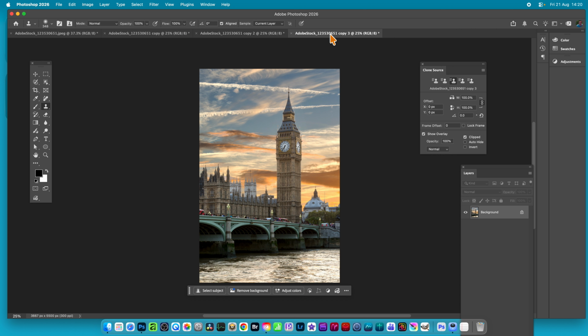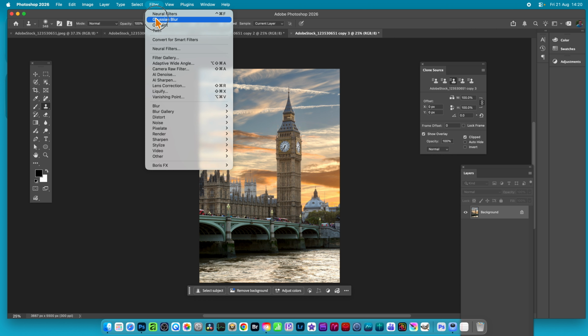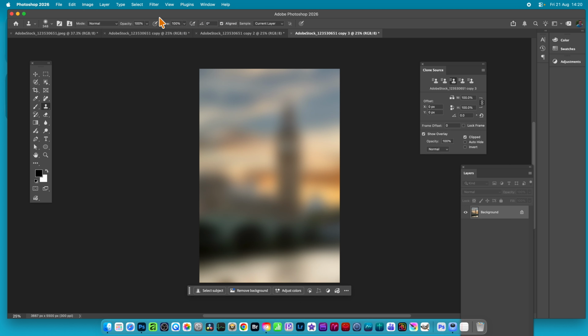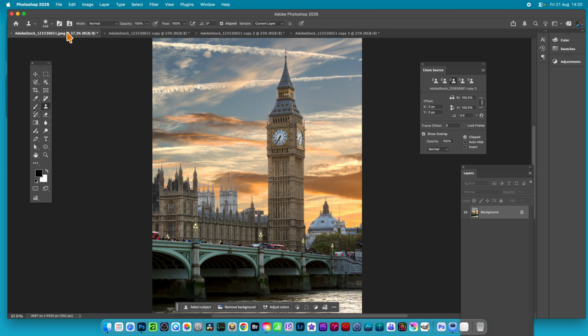And also with this one, I'm going to go with maybe a blur. So Filter and Gaussian Blur. Any of the filters, of course, can be used. So Gaussian Blur. Now I can go back to this, and now I'm going to select this one.